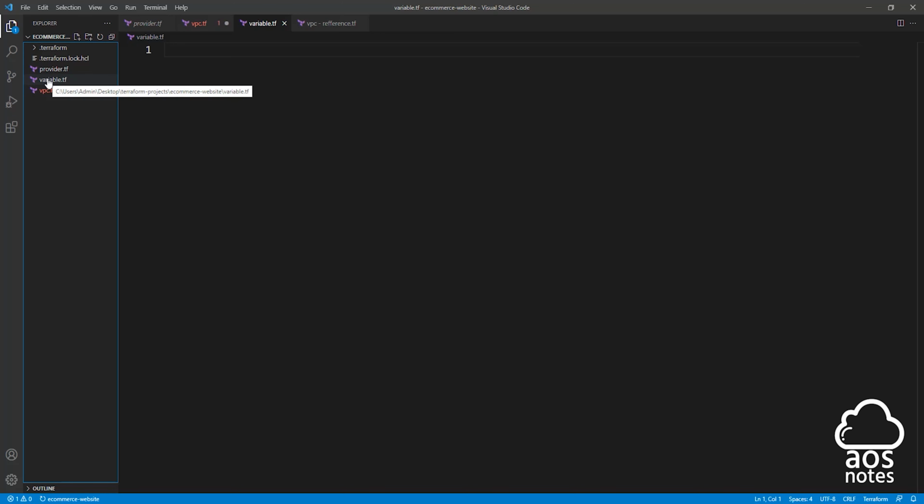You can see it here. I'm going to select it. And in this variable.tf file, you can see I'm in the variable.tf file. This is where we are going to enter all of our variables. The first variable we are going to enter is the variable for our VPC CIDR.